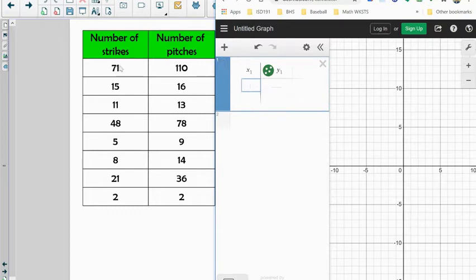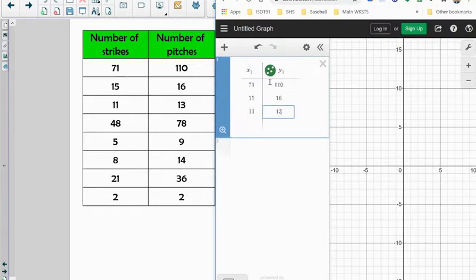So I'm just going to go in order. My X's are on the left, my Y's are on the right. I type in 71 strikes, 110 pitches, 15 strikes for 16 pitches, 11 strikes for 13 pitches. I'm using the Tab key to just move. It just moves across the row and then down to the beginning of the next row.